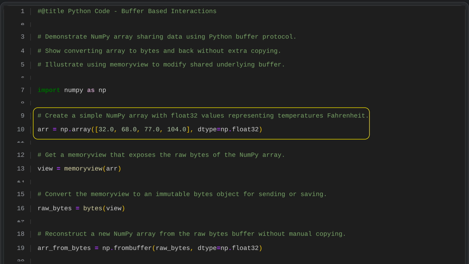We create a NumPy array to store temperature values in Fahrenheit using the float32 data type. The array is initialized with the values 32, 68, 77, and 104. Using float32 controls the precision of each value and helps with memory efficiency. It also keeps the data compatible with other operations that expect this specific numeric type.